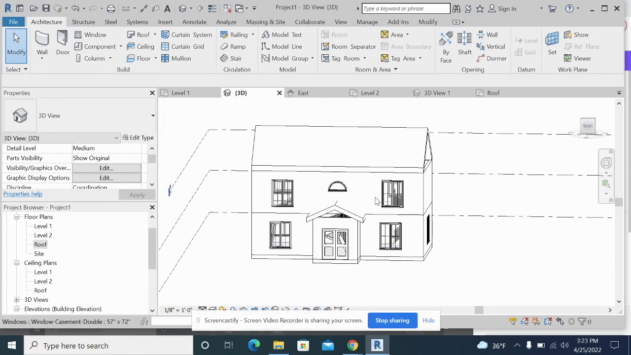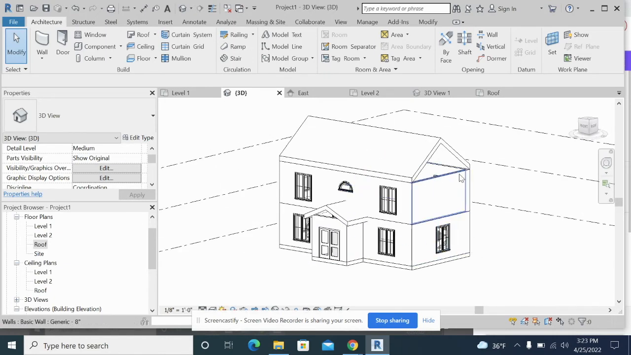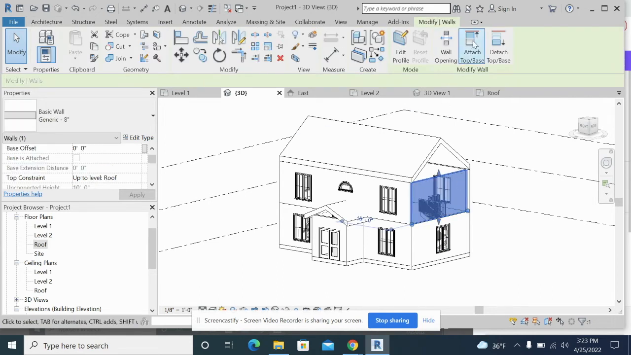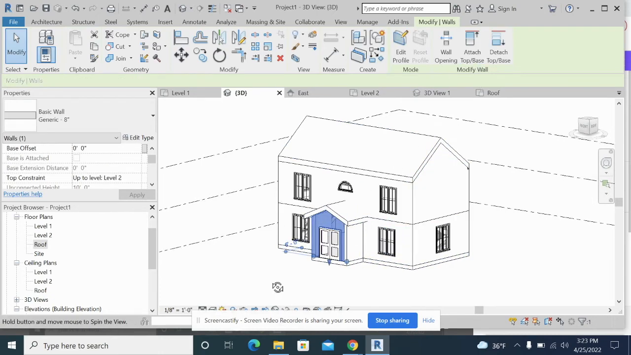All right, so to attach your walls to your roofs, I'll show you on this wall over here. So if I click that wall, you can see I have this attach top to base button. So I'm going to click that and then the roof. And you can do that for all of the ones that need to be attached.